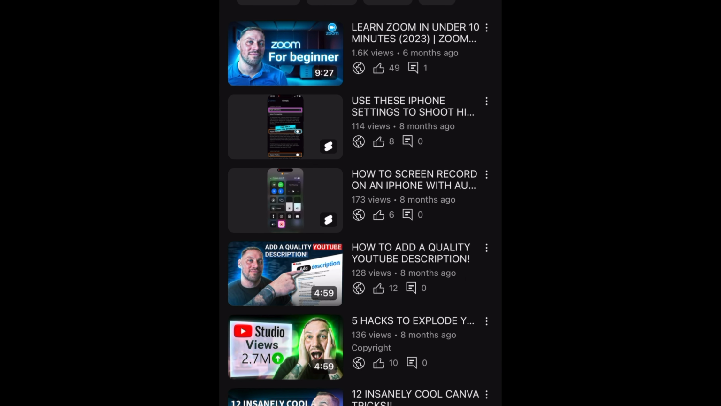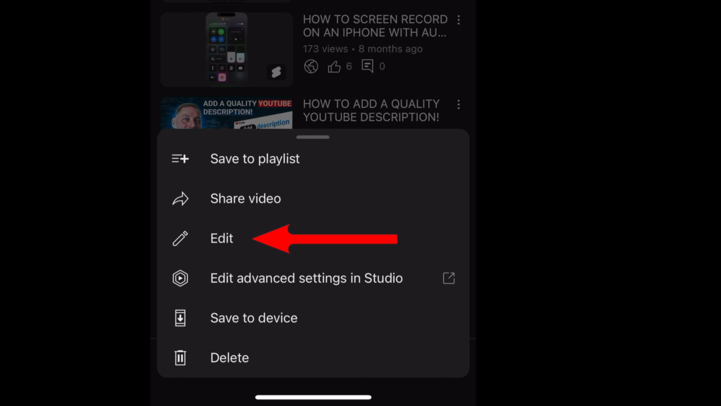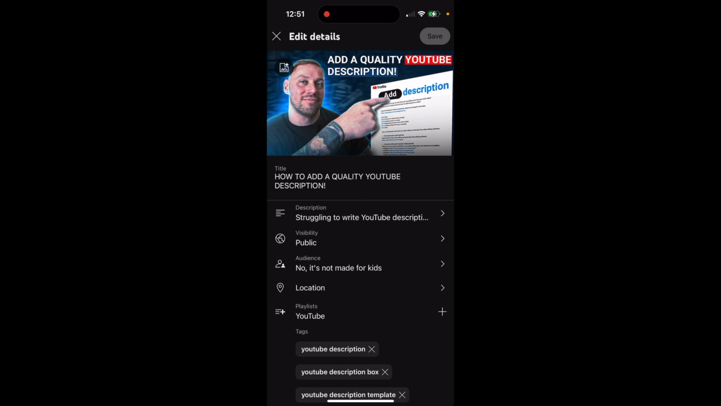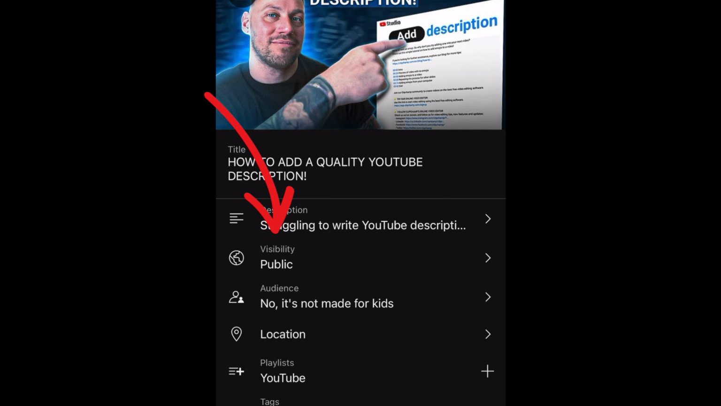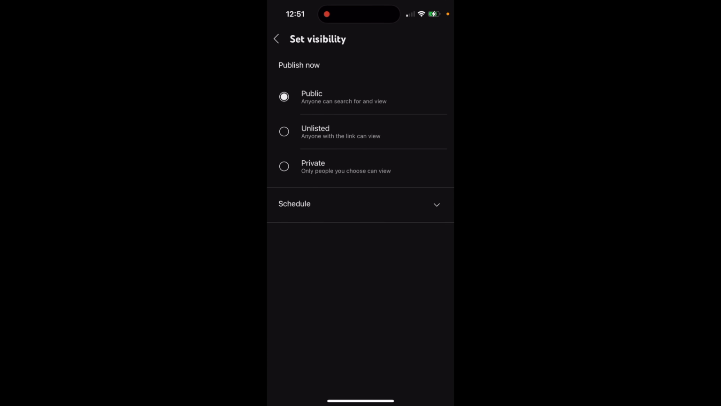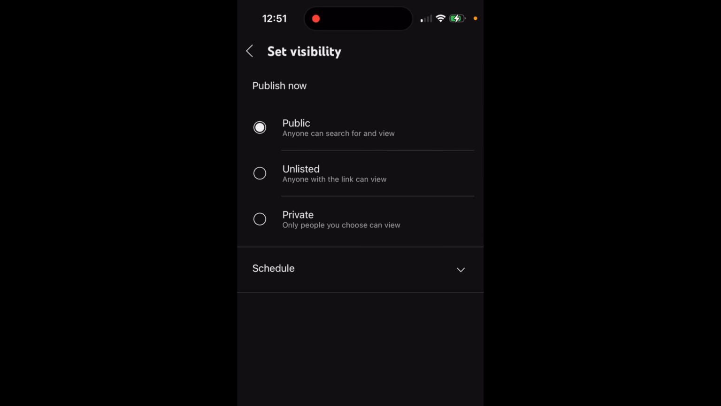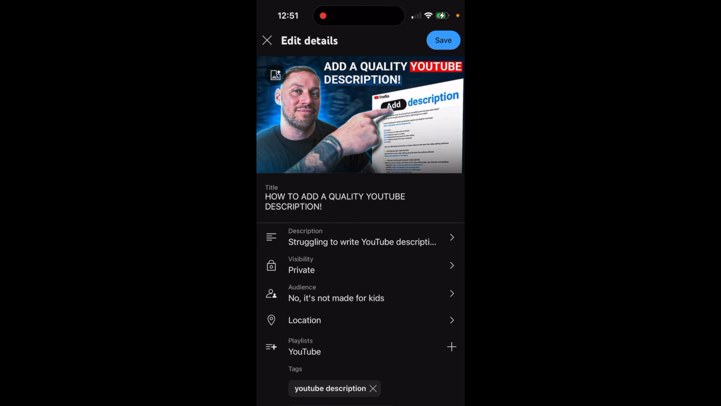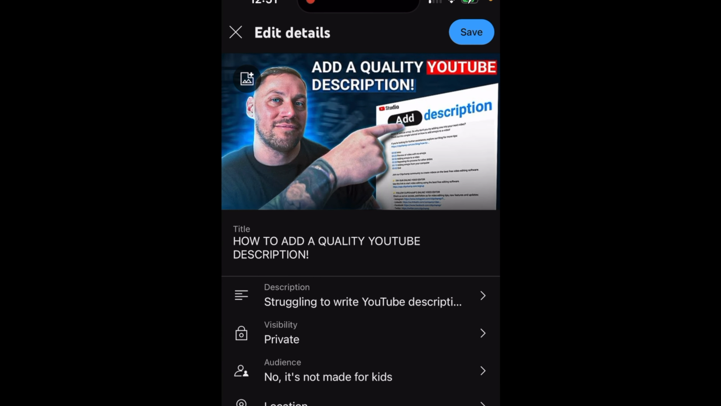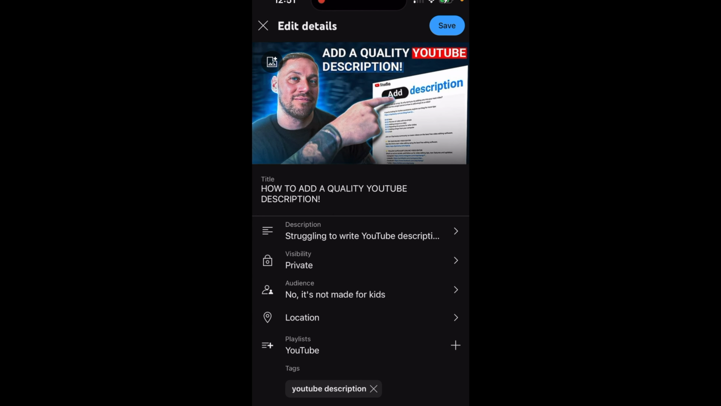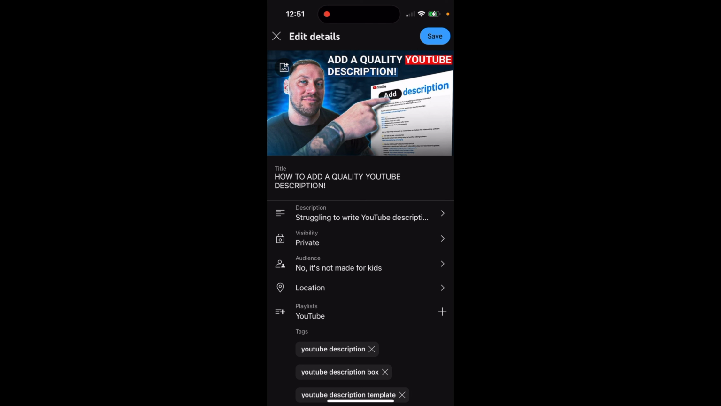So once we found the video, we're going to click on the three dots off on the right. And then we're going to click on edit. And then the second one down where it says visibility public, we're going to click on that. And this is where you can set it to private. So if we click on private, then we go back, here we have the option to save it. Once you do that, your video is set to private and only people that have access to your YouTube account are going to be able to see this video.